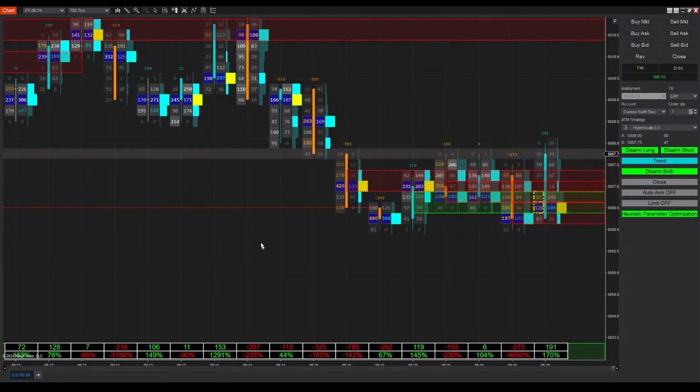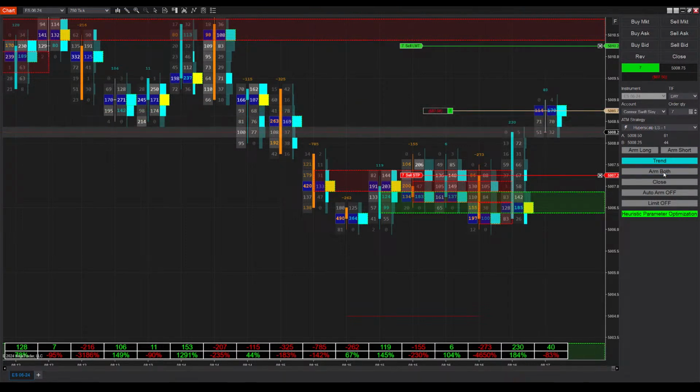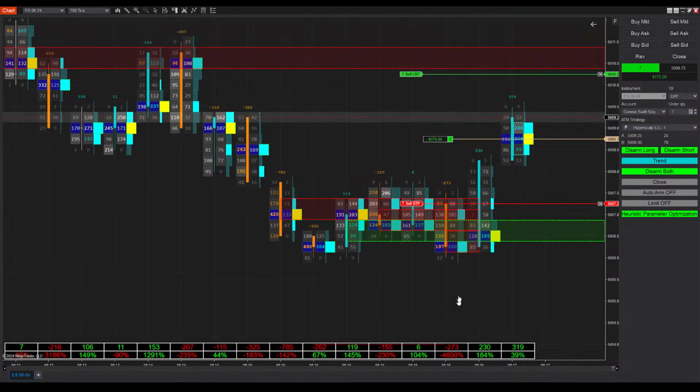We're not doing super well today. You can see there we ended up winning that one, so we're back right above break even, and then we just got filled into another long trade, so we'll see how this goes.